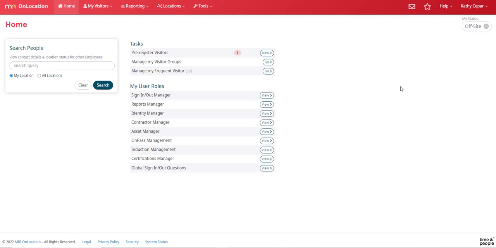Geofence setup in On Location. In this video, we will show you how you can set up a custom shaped geofence in your On Location mobile to allow auto sign in and out of employees and selected contractors. You will need to be an administrator in your account to be able to complete this.